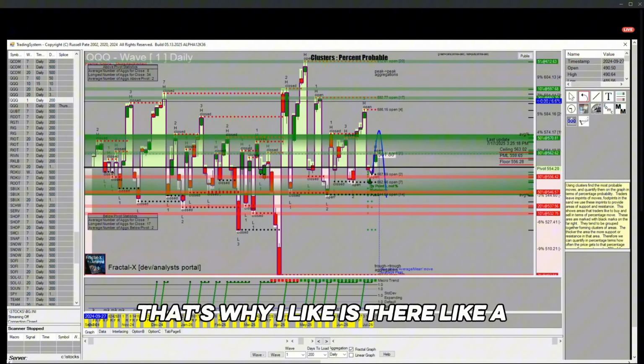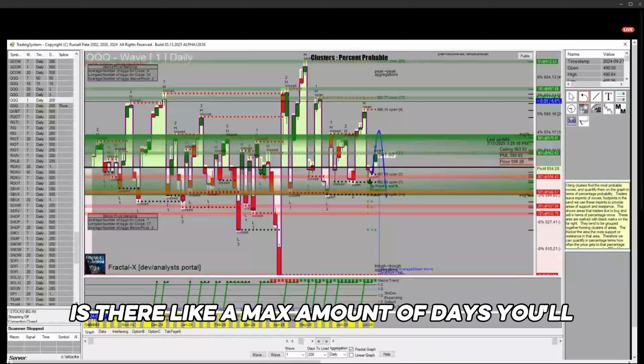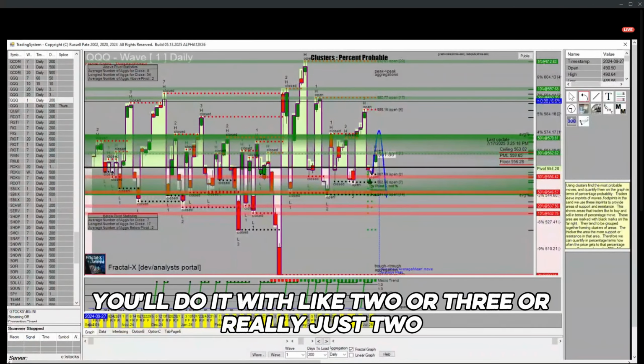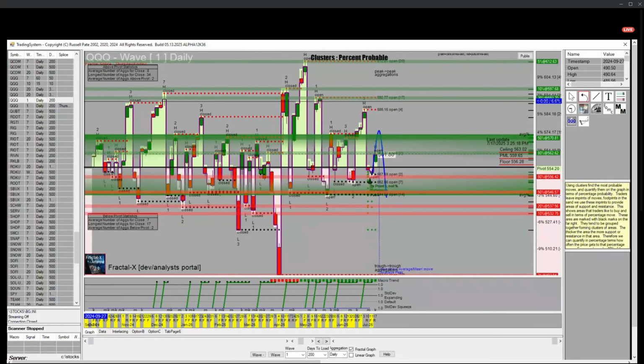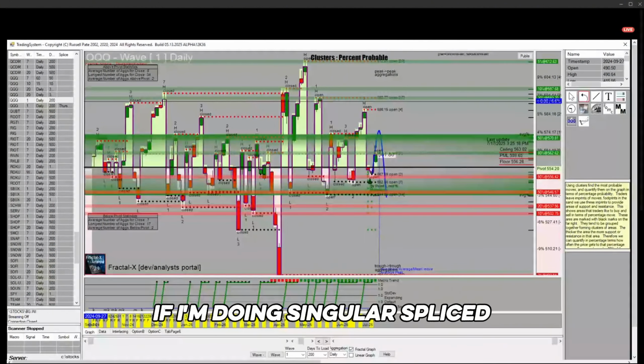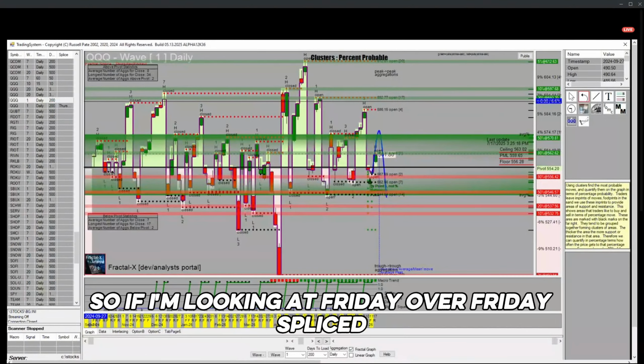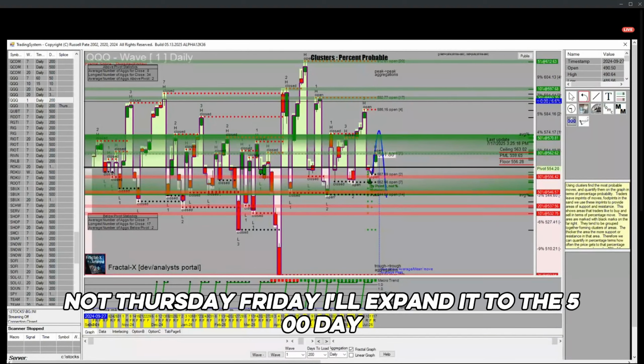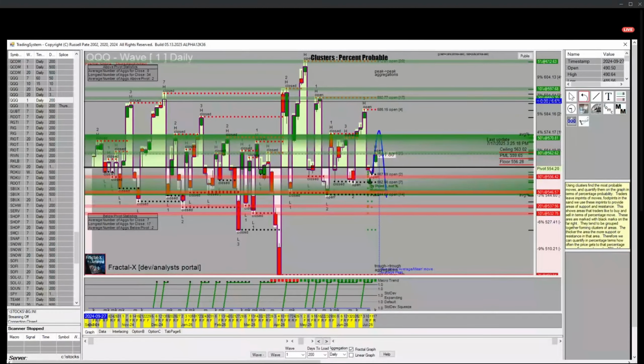So that's what I like to look for. A max amount of days you'll do it with, like 2 or 3, or really just 2? I usually do 2, yes. And here's the other thing too. If I'm doing singular spliced, so if I'm looking at Friday over Friday splice, not Thursday, Friday, I'll expand it to the 500 day to open up the data.